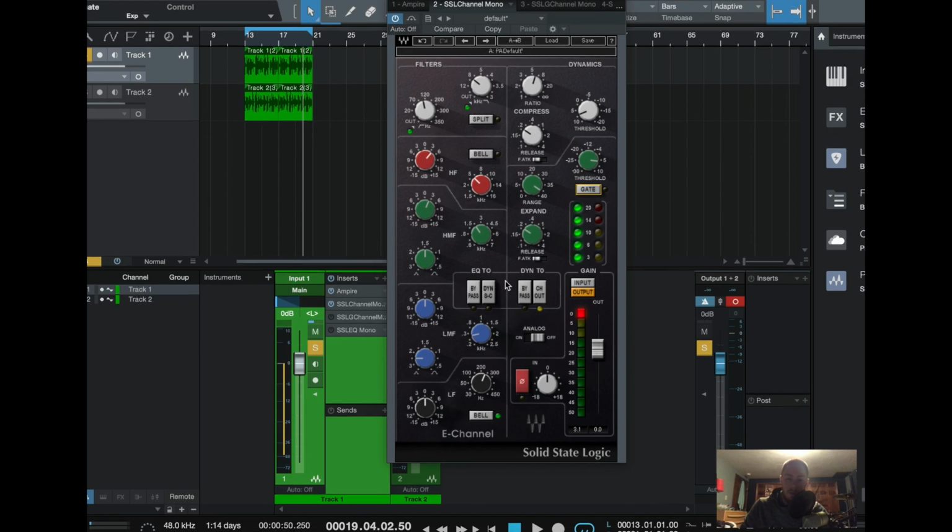So moving on, if you did have phase issues between two instruments and you had this on one of the tracks, you click your phase button and boom, it's right in phase.